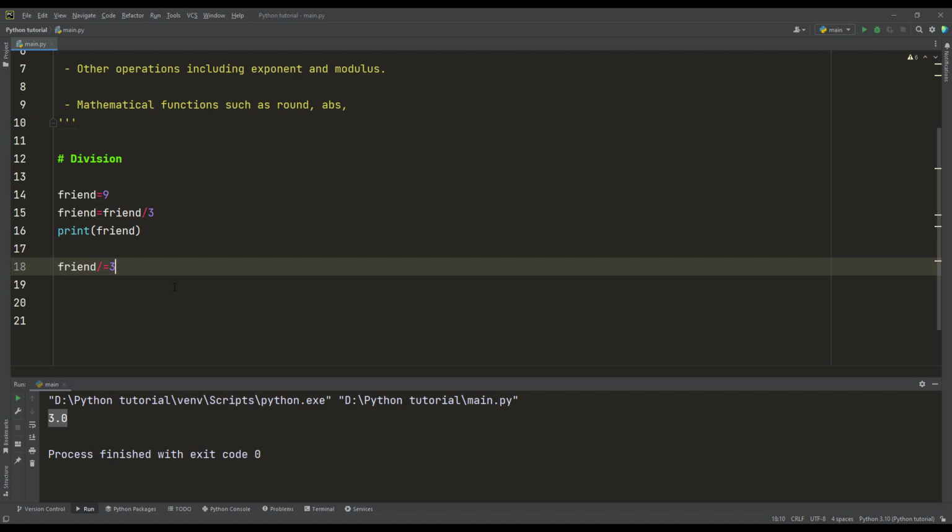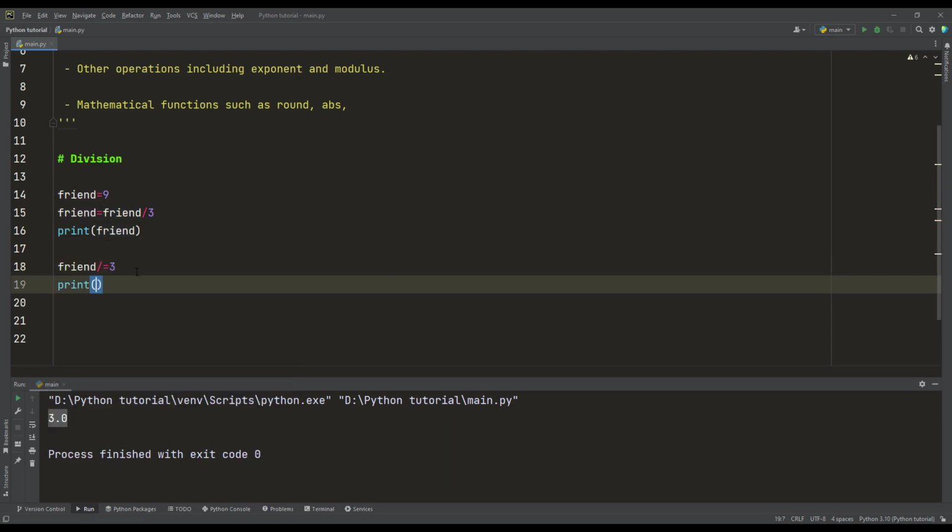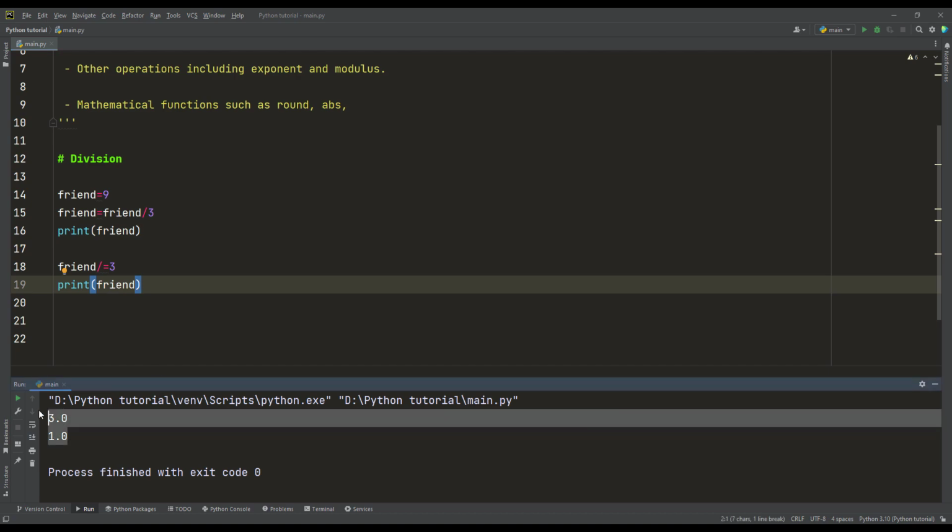But here again remember this expression: we refer to it as augmented assignment when we insert the operator next to the variable. Let us print the variable, and we will see that it becomes one friend because of the division that I have.